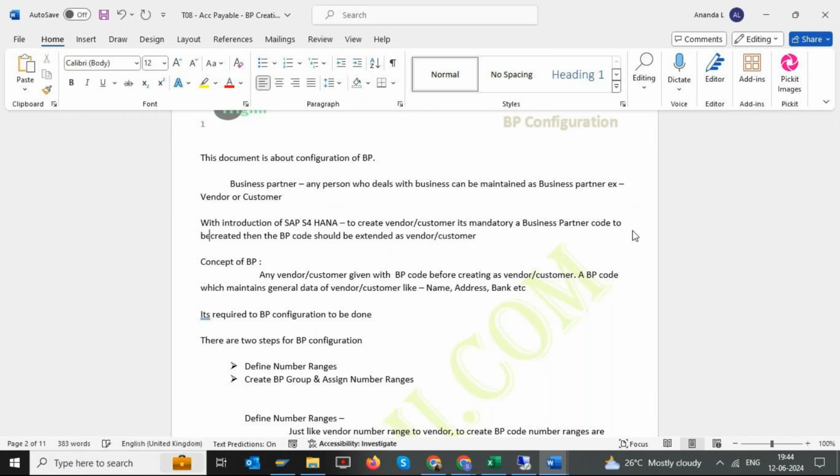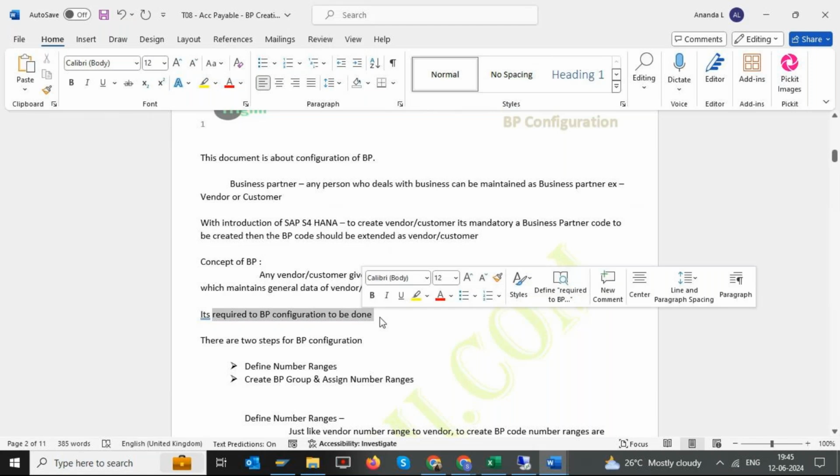Then the BP code should be extended as vendor. That means we should tell the system it is a vendor. Concept of BP: any vendor or customer is given a BP code before being created as a vendor or customer. So a BP code maintains general data of vendors and customers like name, address, bank, etc. It requires BP configurations to be done. There are two steps to be done, but the two steps include the three steps.